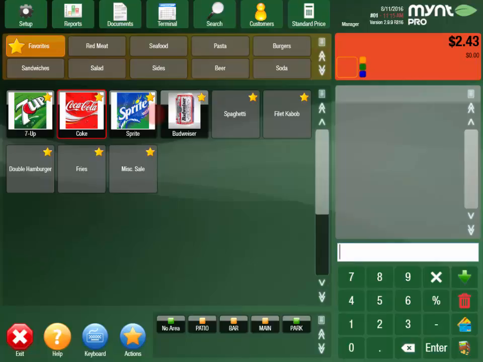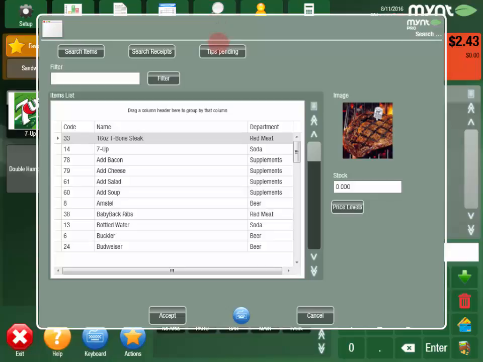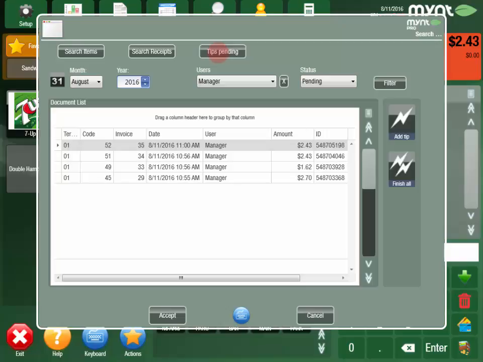To start, from the main sales screen, we'll go up to the top here and tap on Search, and then tap on Tips Pending over here on the right side. This screen is going to list all of the credit card transactions that are waiting for tips.